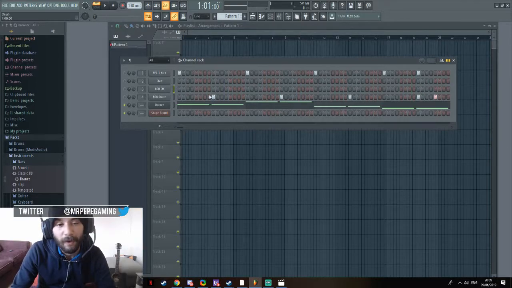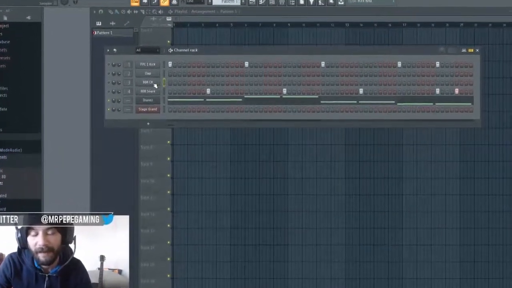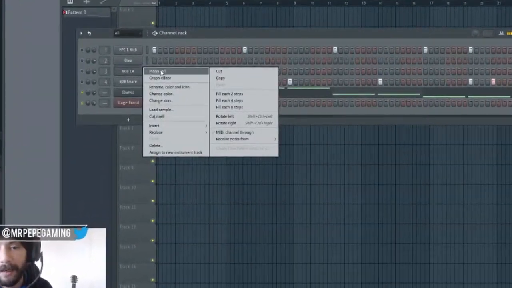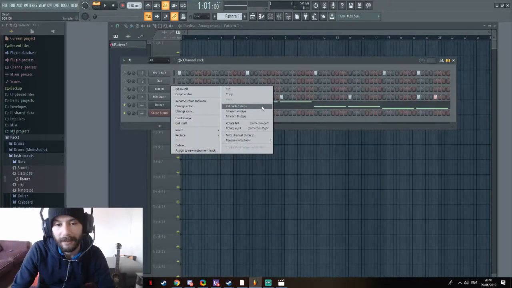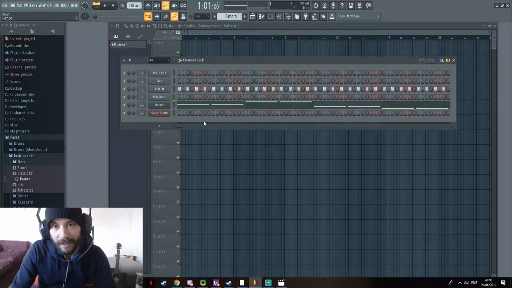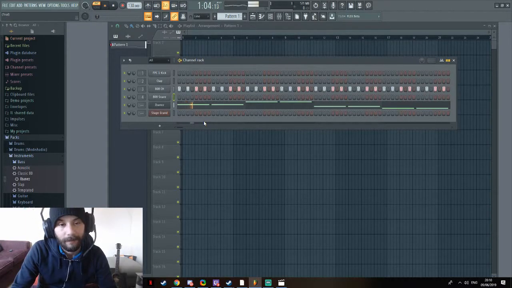The first thing that we're going to do is on the tab that says hat. It doesn't say hat for me because I've already changed a few things, but it will say hat for you. Right click and go to fill each 2 steps. Click that. And this is what it will sound like with the bass when you push spacebar on the channel rack.